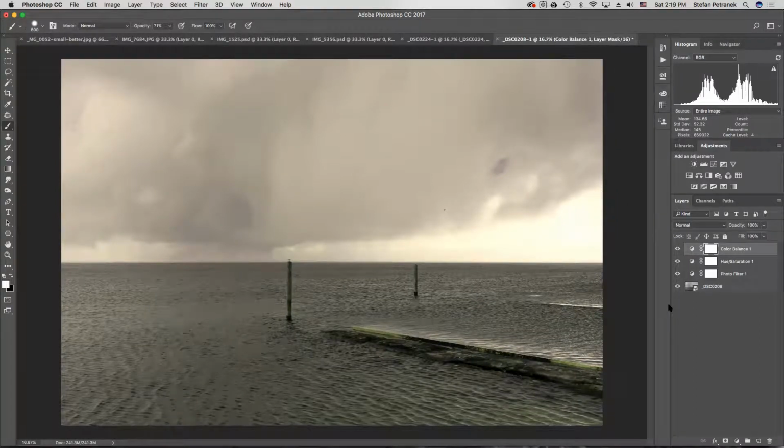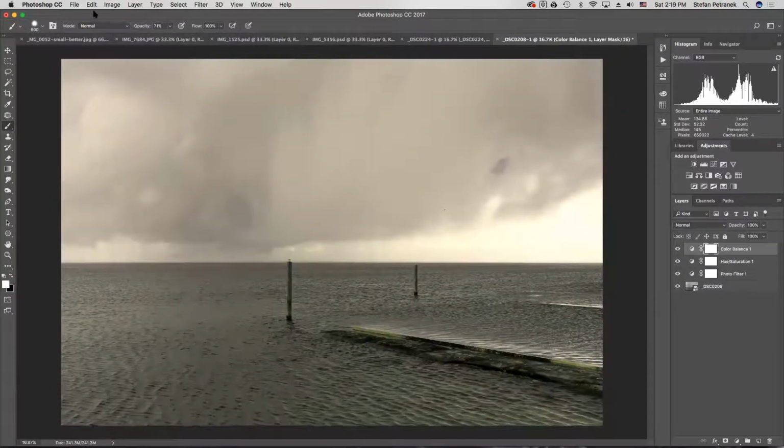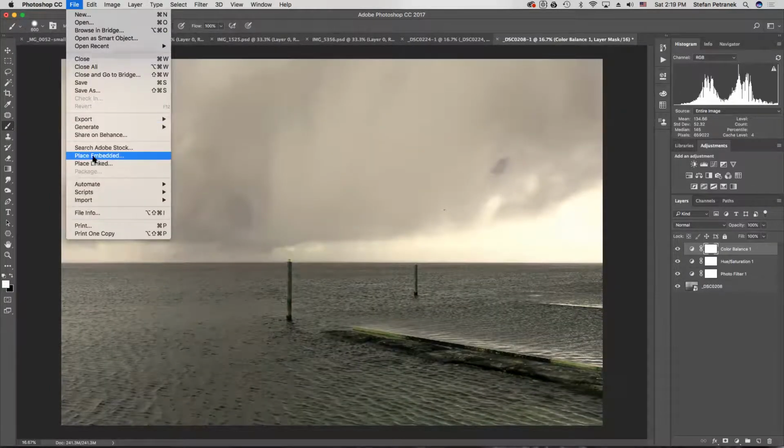Now, I'd like to show you one thing. Okay, I have an image here, but remember I had an image over here. What if I wanted to put one image inside of another? How would I do that? One way would be to go up and do File, Place Embedded, and go find the other file that you want to put in the file. But I'm just going to show you a different way.